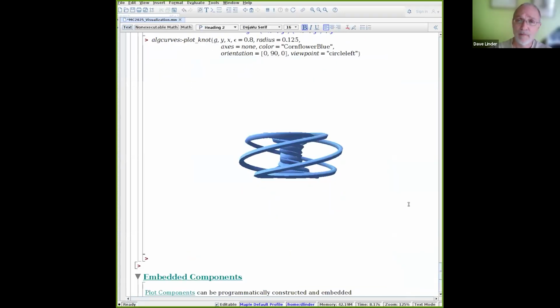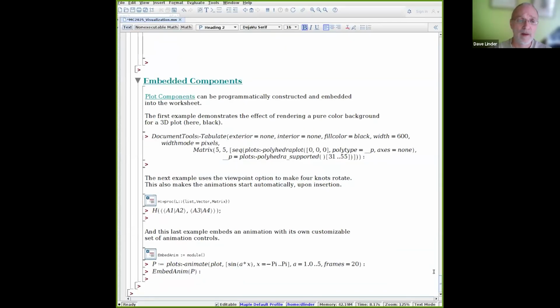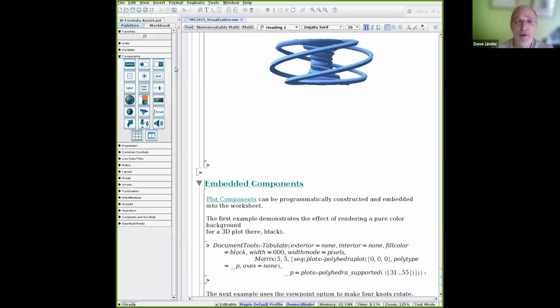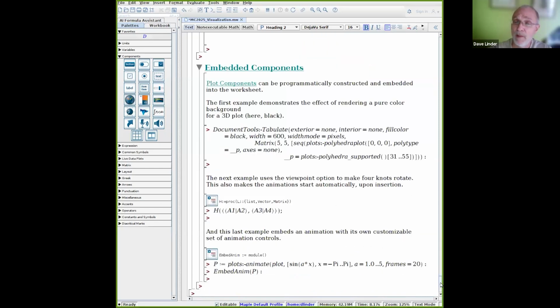And the last one I'm going to do is embedded components. So embedded components are available in Maple. Usually you can insert them with the palettes. You click on one of these buttons and it inserts a component, has a name, you can put code behind it and all kinds of stuff. But embedded components can also be programmatically constructed. The tabulate command is another type of embedding that's programmatic.